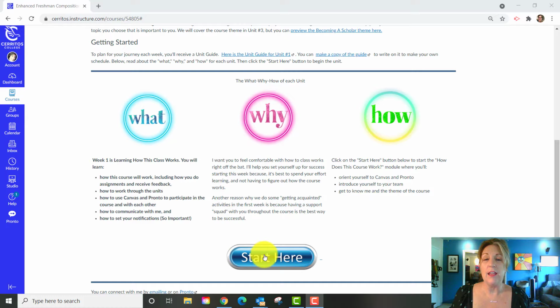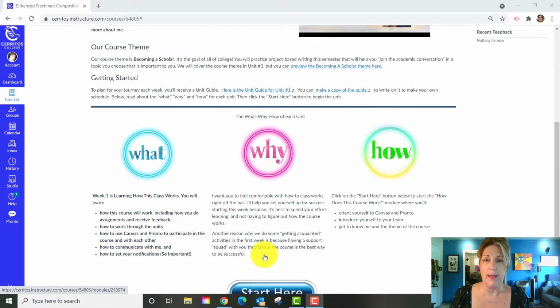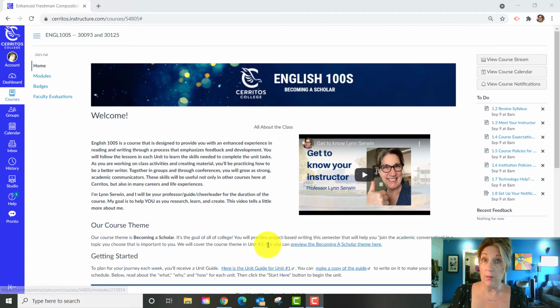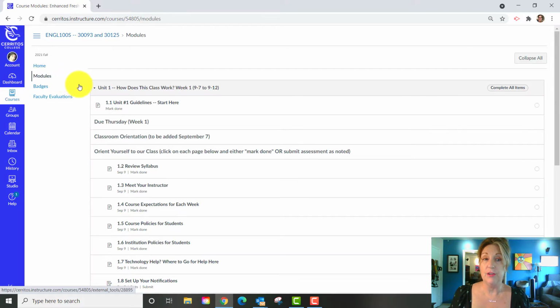So you'll notice that you would click on a Start Here button in order to take you to the module for this week. So that is one way to get to the unit. The second way is to click on the Modules tab over here in your navigation. If you go to the navigation, you'll see that the Unit 1 module is ready and the instructions are there for you to begin. You start always by clicking on the guidelines for the unit.